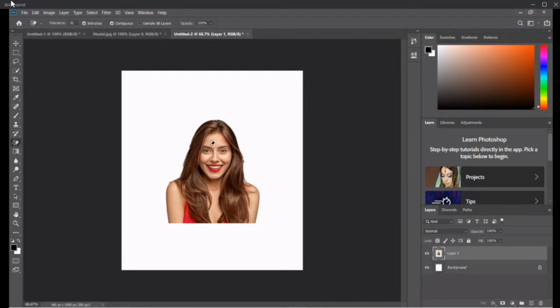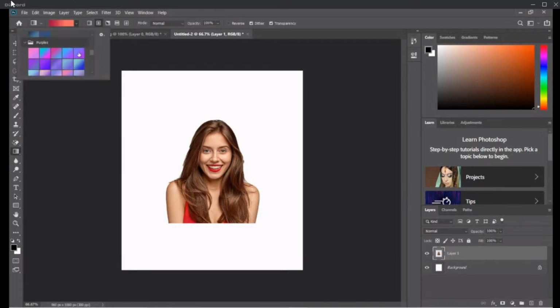You can use these gradients as a background. And suppose you're not satisfied with any particular color, just right click on it and click on import gradients. Oh, I'm sorry, one second.